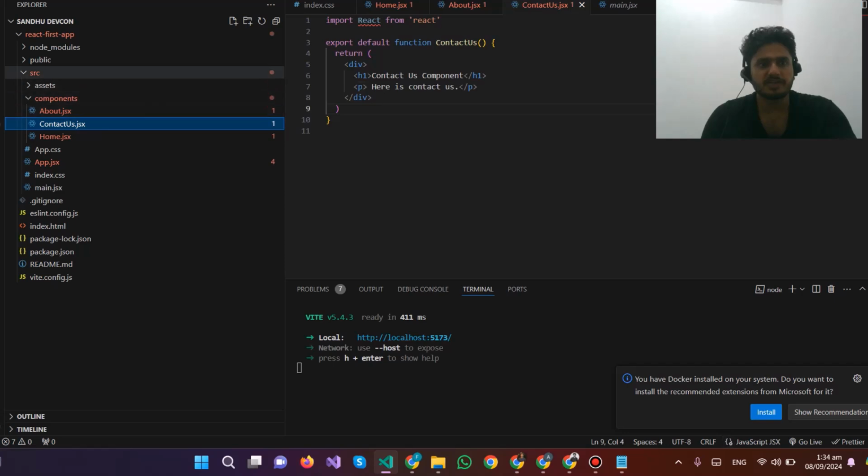Now we will create another component. Actually we will be moving towards a React full stack application, which will be built using React and the MERN stack with Node.js as backend.